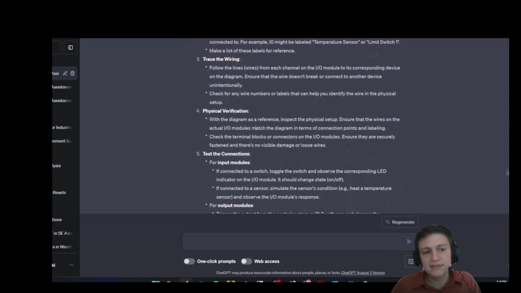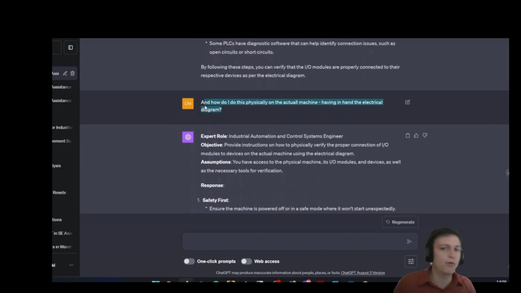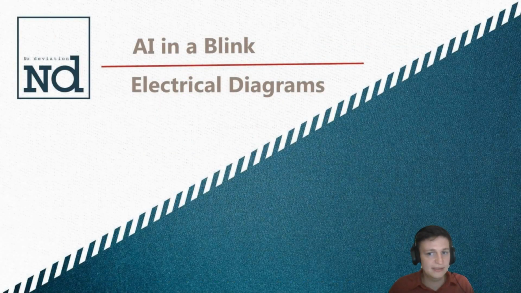So I hope this tip helps you. It's very simple, but that can actually speed up your work a lot in the right circumstances.